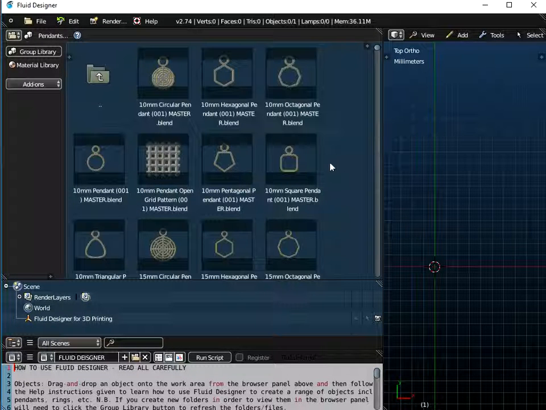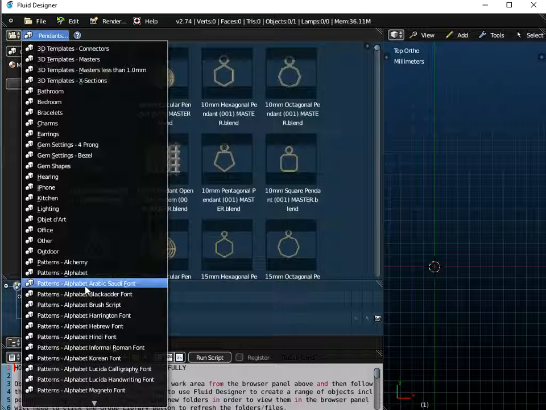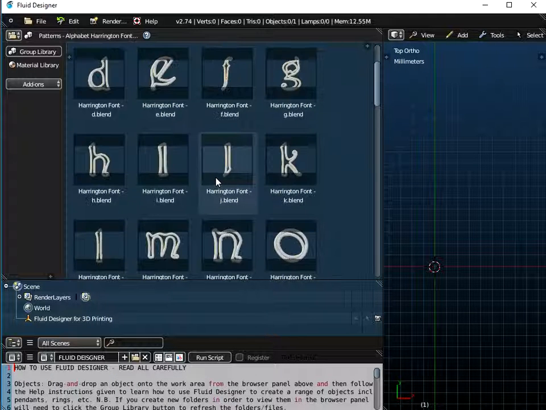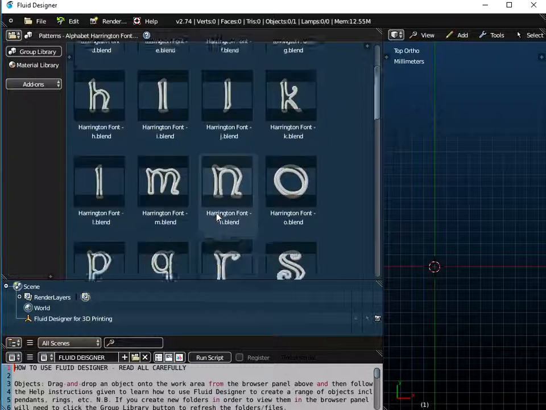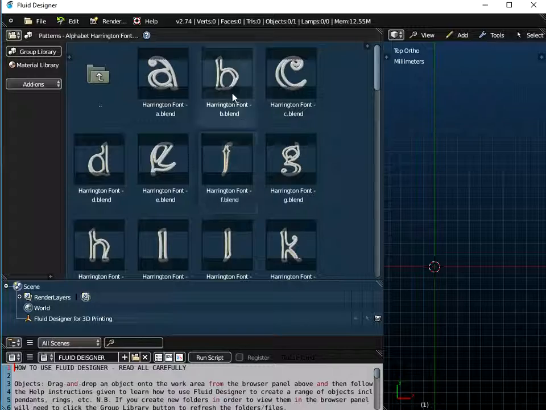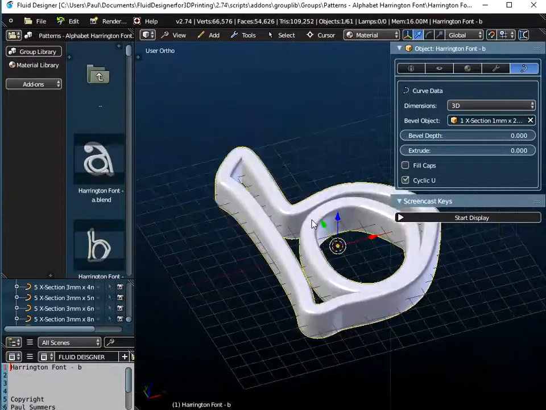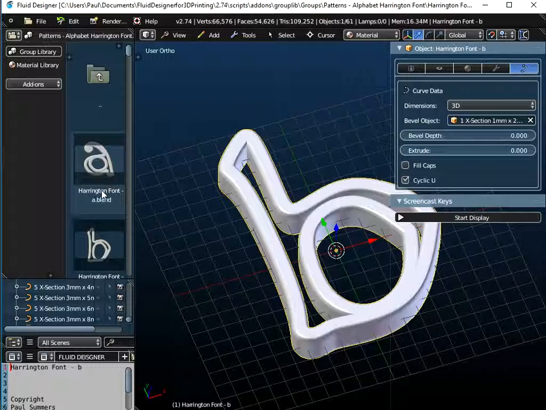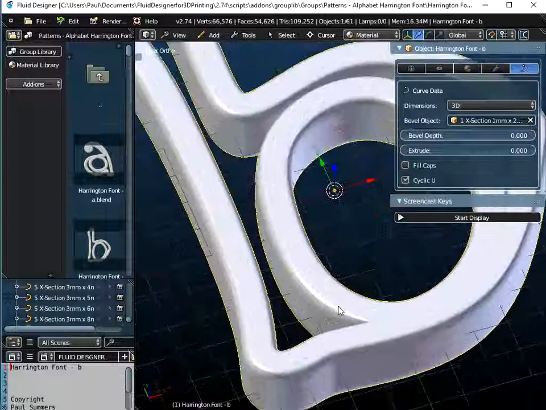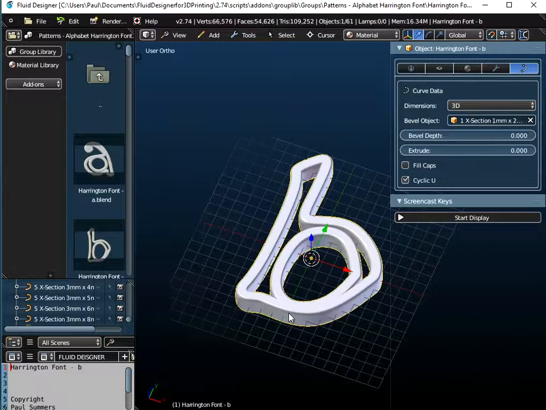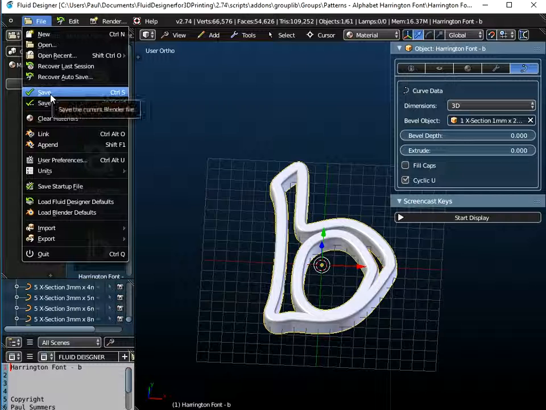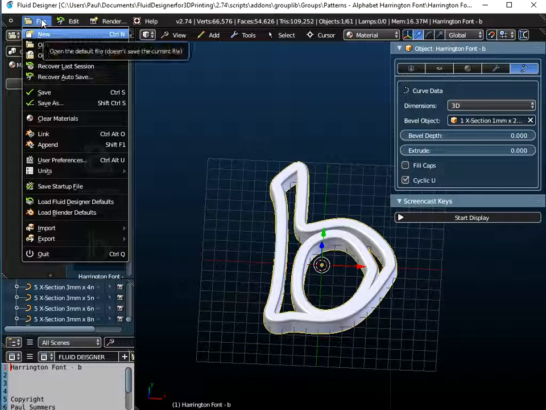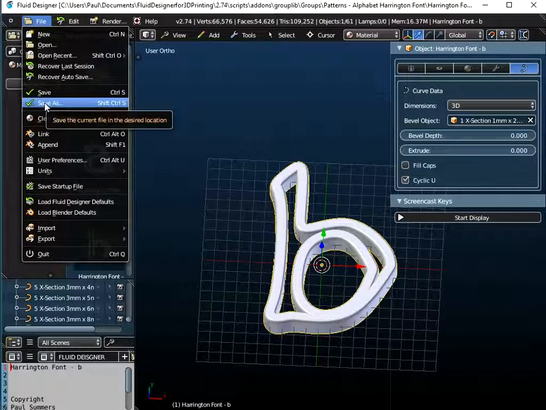So if I load up Fluid Designer for 3D printing, on your system you might have Harrington fonts, for example. You've probably just got A, B and C if you've downloaded the free version, but the rest of them come with the paid version. So all of these objects here, it is best to leave them as they are on your system, unless you find a fault with them, and occasionally you will do that. Try not to go to File and Save when working with Fluid Designer. If you're going to do Save As.